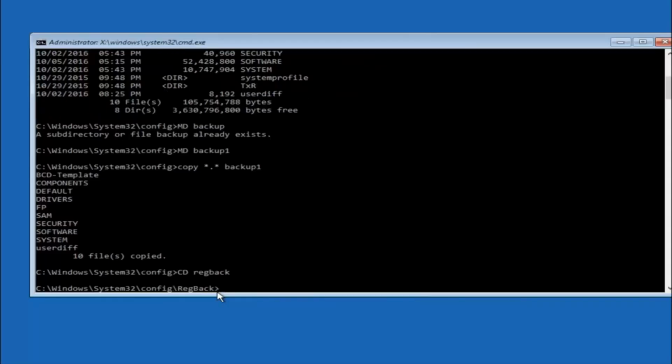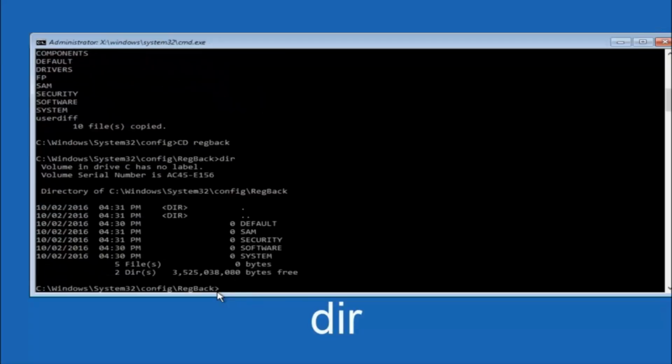Now that we are under the regback folder, you want to type dir again, and then hit enter. At this point we're going to type copy again. So copy, space, star sign, dot, another star sign, space, and then two dots.